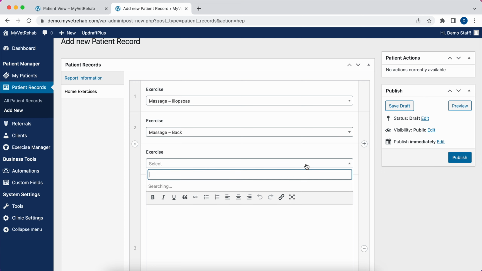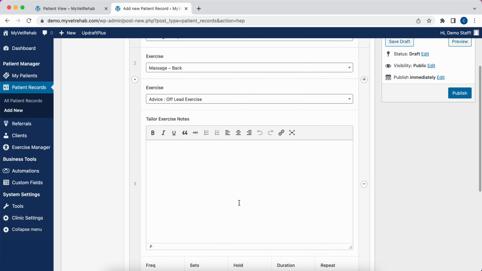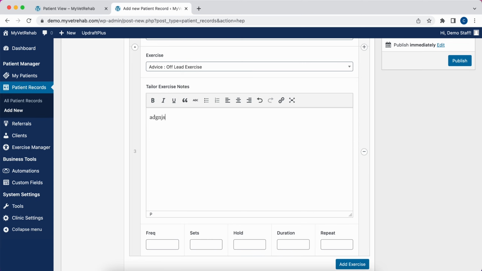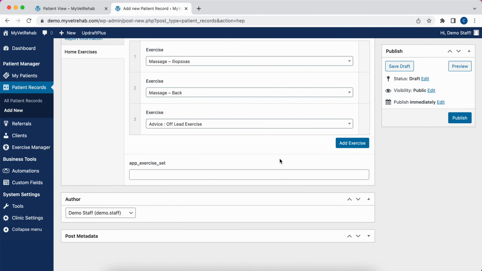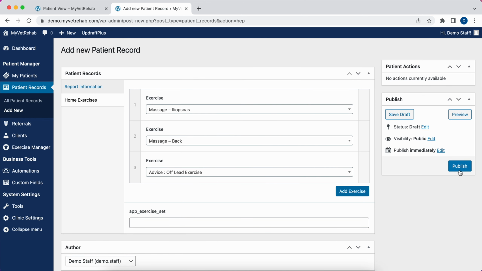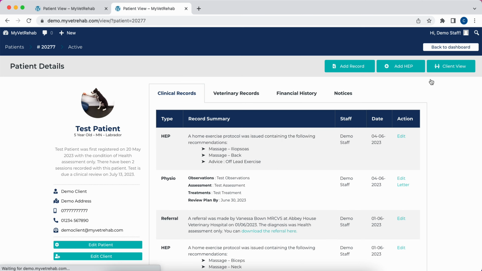adding that, and then select an exercise from the drop down list. It doesn't automatically populate the notes for this, so you'll have to then type that in yourself. So we're just going to type that in there. That's it. Once that's created, you can then click publish and return to view your patient.